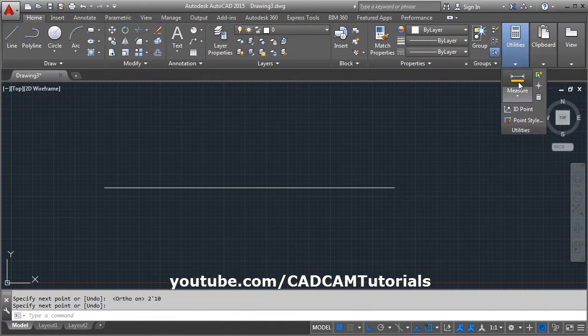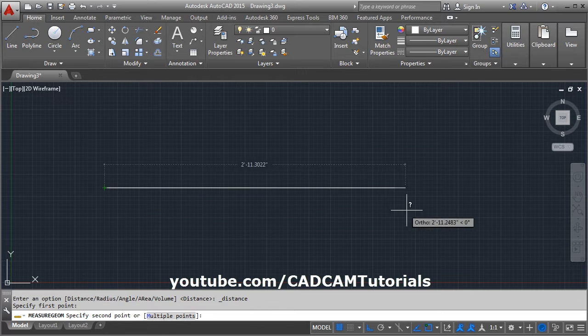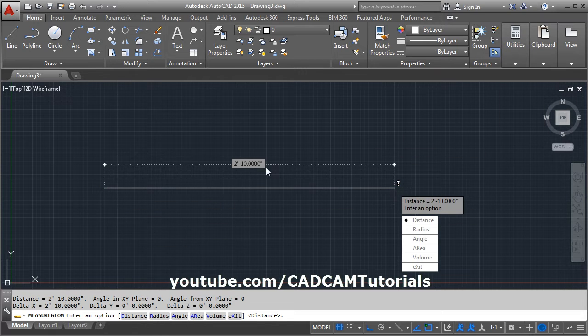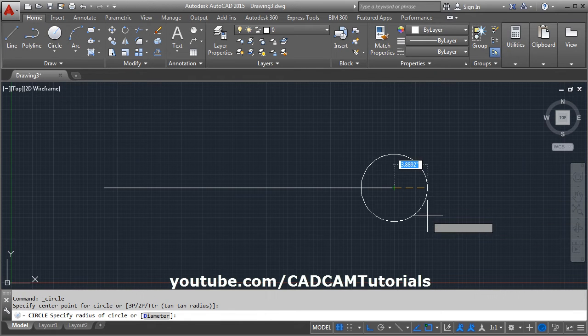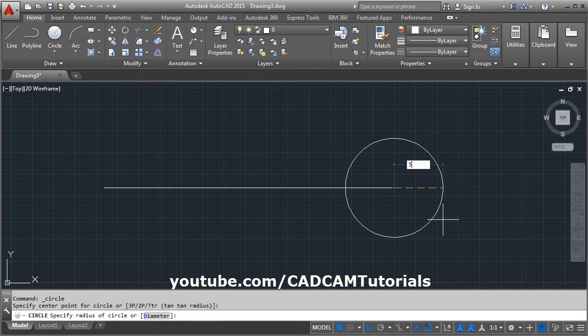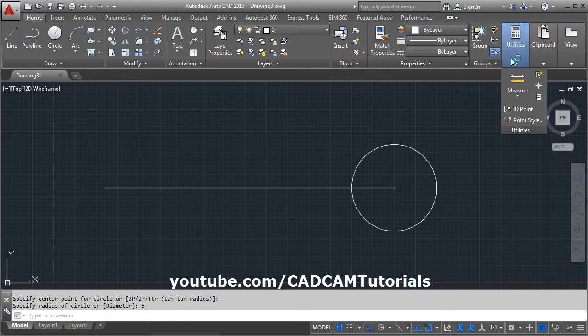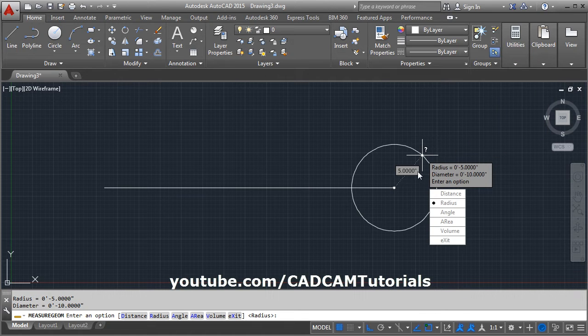We can check that. What is the length of this line? The length of this line is 2 feet 10 inch. Same way, suppose we create one circle of radius 5 inch. And we can check its radius also. The radius is 5 inch.